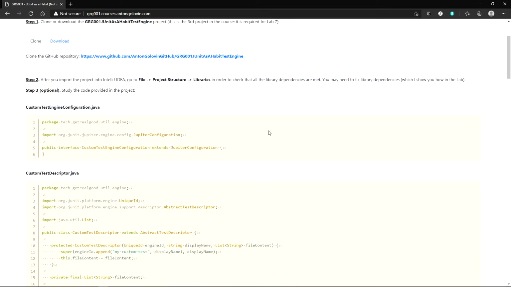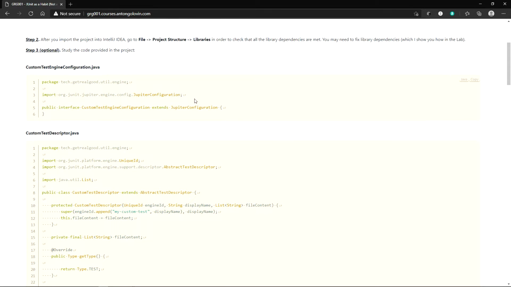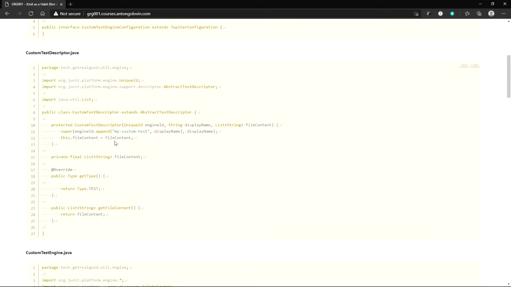So first we have a custom test engine configuration.java. We just don't reinvent the wheel, we just extend the Jupiter configuration because we don't really need to change anything here in this interface. Then we have a custom test descriptor. Each test has a test descriptor that has useful methods for manipulating the test, and we're writing a custom test descriptor that extends abstract test descriptor class.